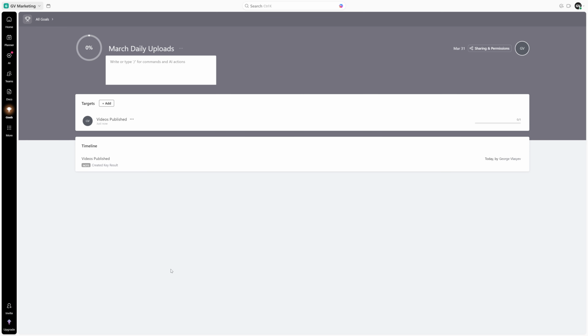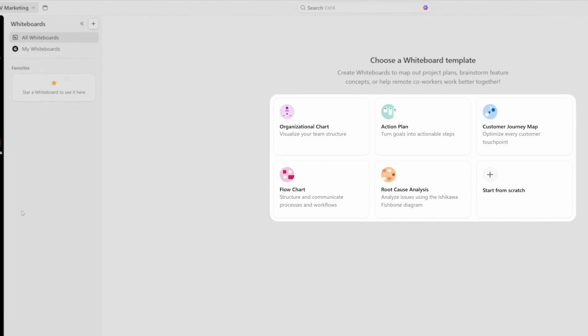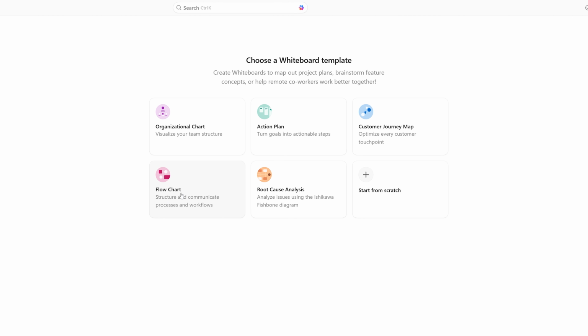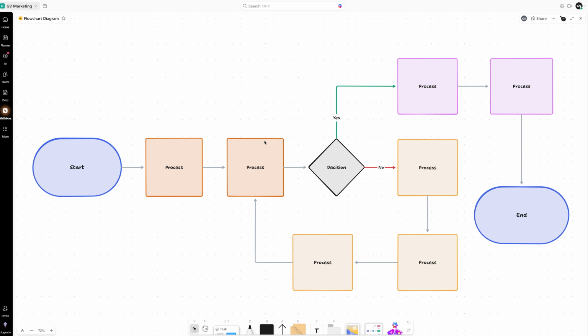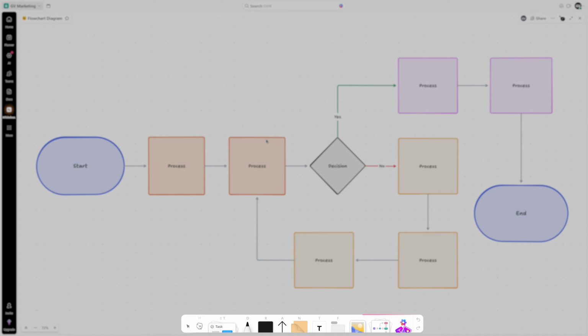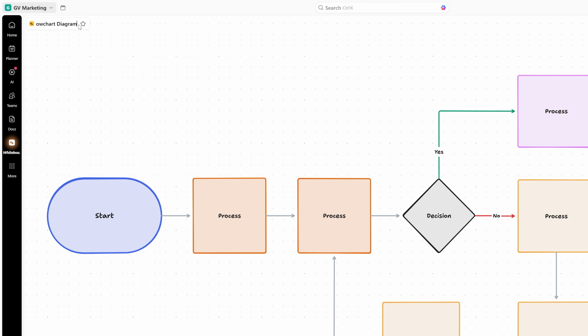You can access the whiteboard in the same area. Click on More and select Whiteboards. You can choose between 5 templates or opt to start from scratch. I'll open the flow chart. That will give us this diagram where you can easily customize what you have or add additional elements, shapes, notes, connectors, text, images, and more, using the toolbar found at the bottom of the screen. Remember to give your diagram a name in the upper left corner.